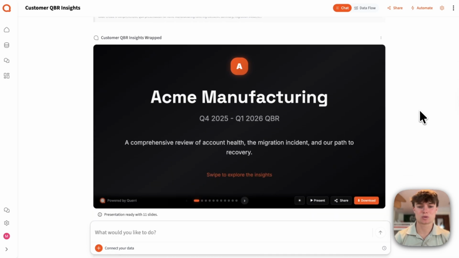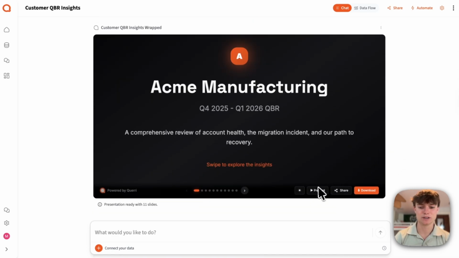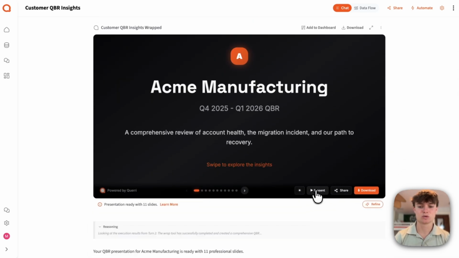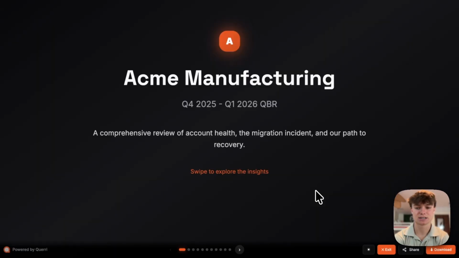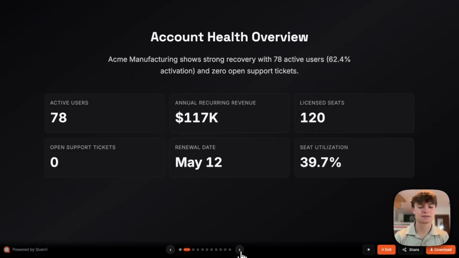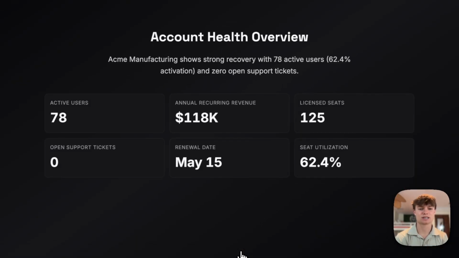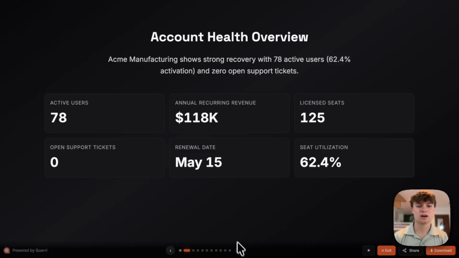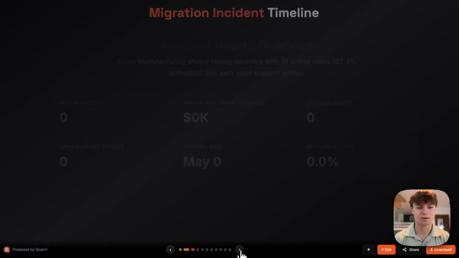So now we have our Querri wrapped. It's a relatively new feature, but it's really cool for creating nice executive presentations. So as this loads, we can see it right here. We can go through our insights. We can see our account health overview showing strong recovery right now.